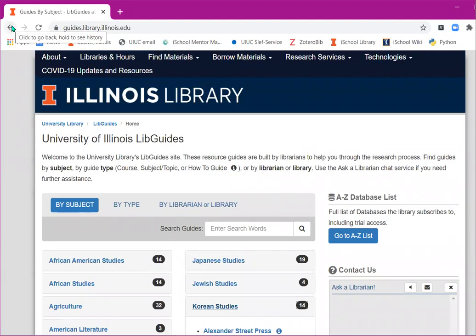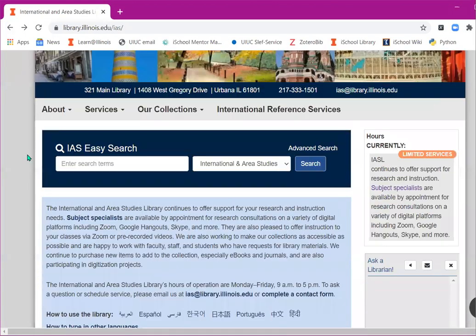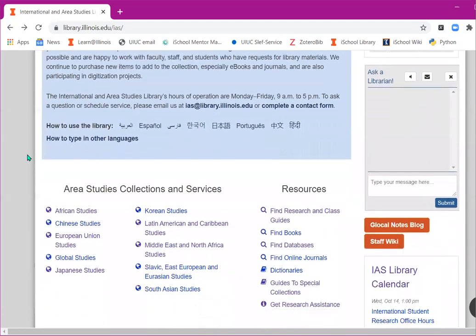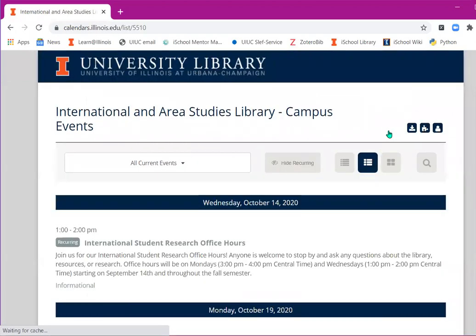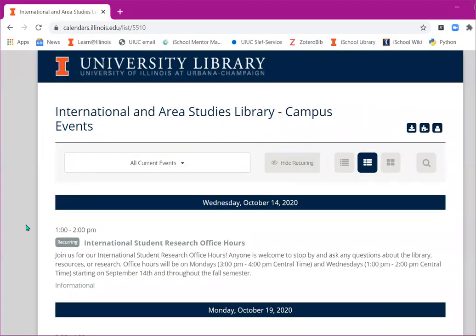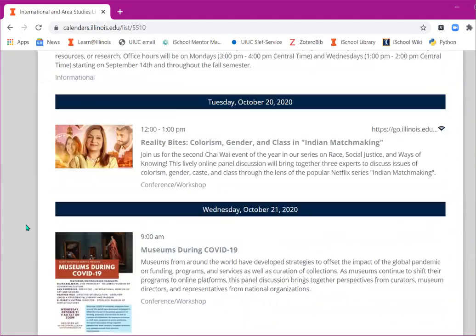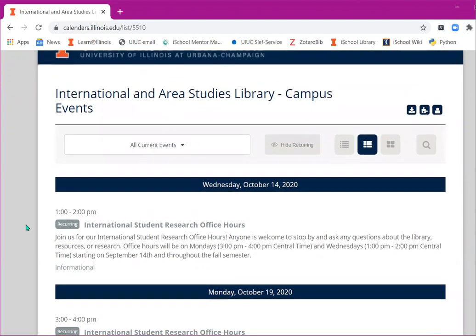Now let's jump back a little bit to the homepage for the International and Area Studies Library. We also happen to have a calendar. If you scroll down to the bottom of the main page, you can select the IAS Library Calendar. Here it lists all of our upcoming events. Anything that we are holding or doing or that's coming up will be listed here. It is a great resource. I would highly recommend keeping track of it because we have so many wonderful new events planned each semester for your enjoyment.